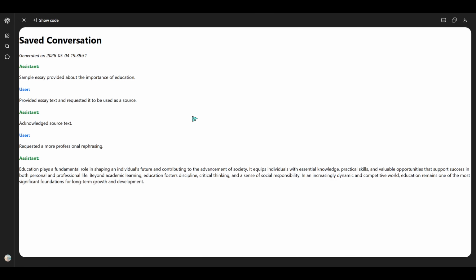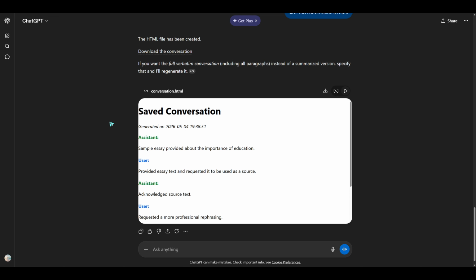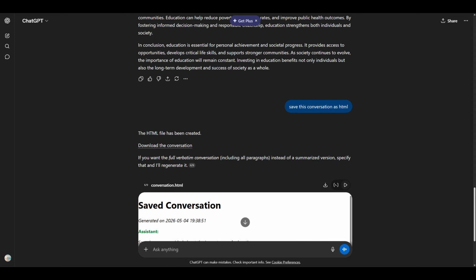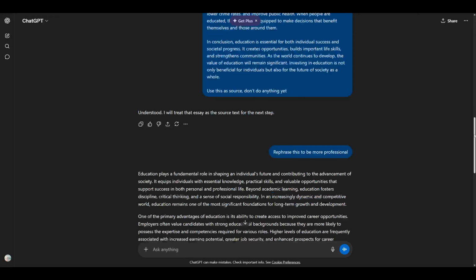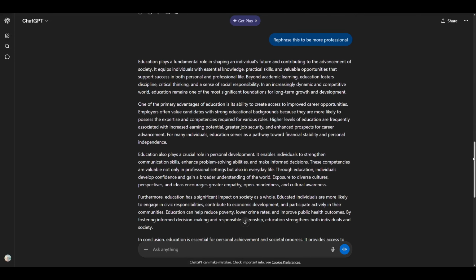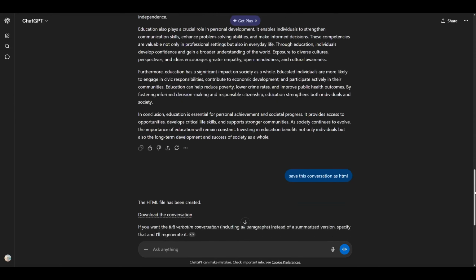Start by opening the conversation you want to save. Make sure you're on the exact thread that contains all the messages you care about. If it's a long chat, take a moment to scroll through so everything loads on the page. This helps ensure that when you ask for the HTML, the entire exchange is captured just the way you see it.